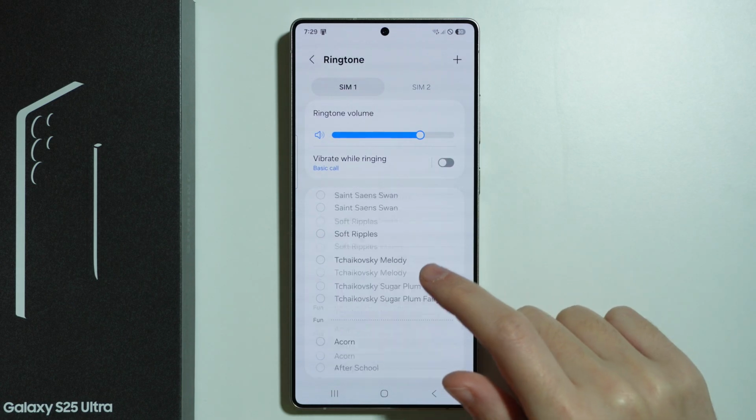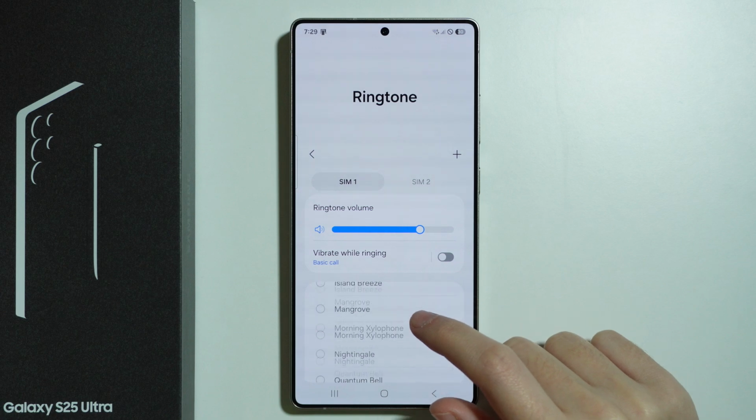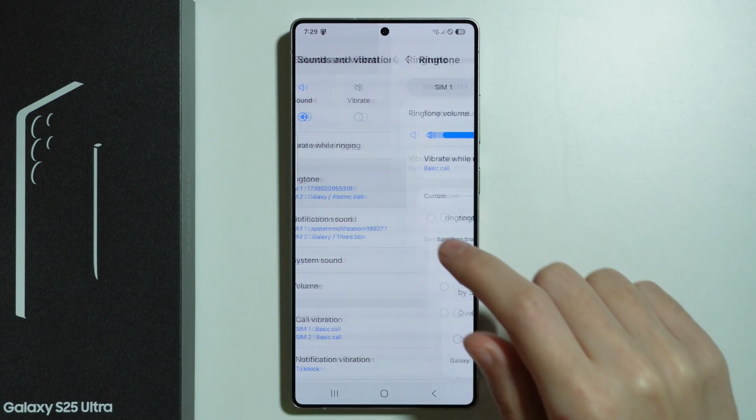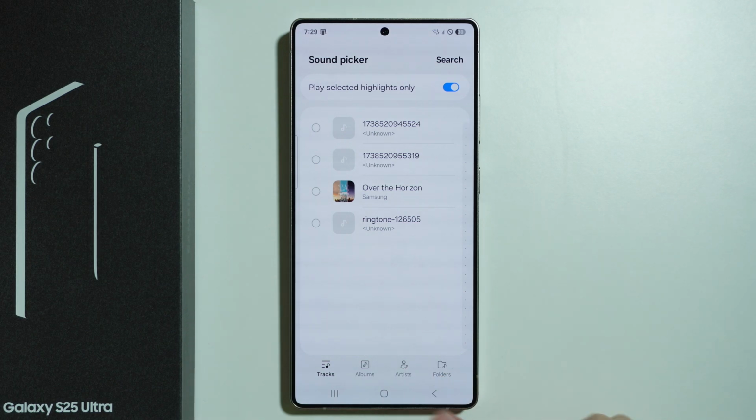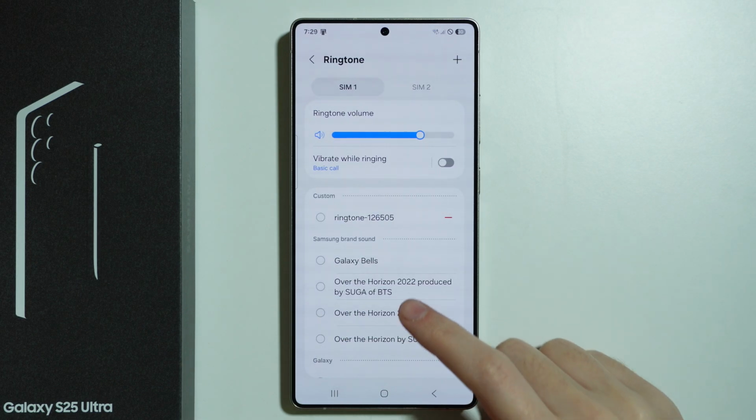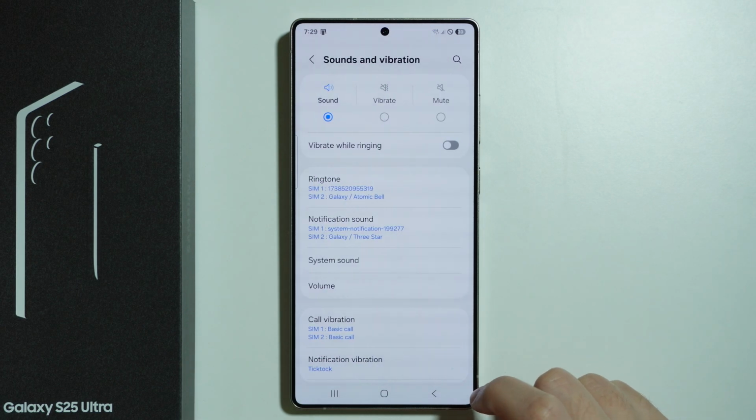Now we might not be able to find it on this list, but if you actually lost it for some reason, then you can probably press this plus button and you should be able to find it over here because you actually downloaded the ringtone anyway, and then you can add it here. And that's pretty much it.